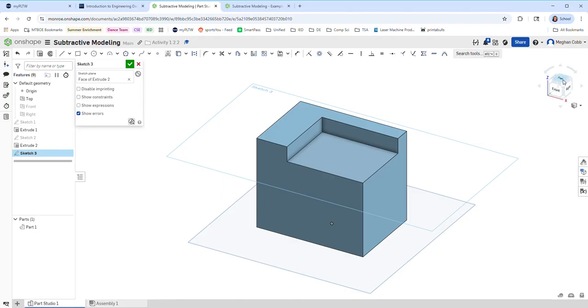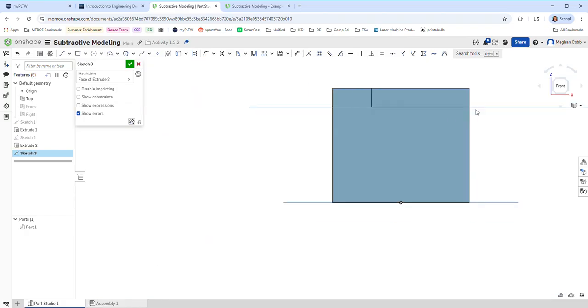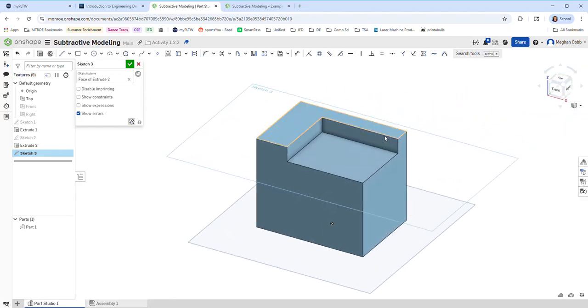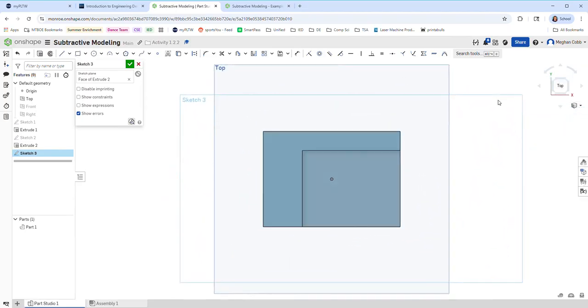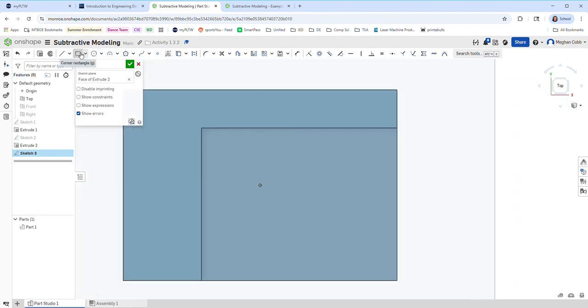So notice sketch 3, if you go from the front, it should look like it crosses through here, your shape, and it should not be from up top here, okay? Come back here. Actually, I'm going to go to the top. And we're going to do another corner rectangle, which you can just click G on your keyboard, and we're going to again start from the bottom right corner.